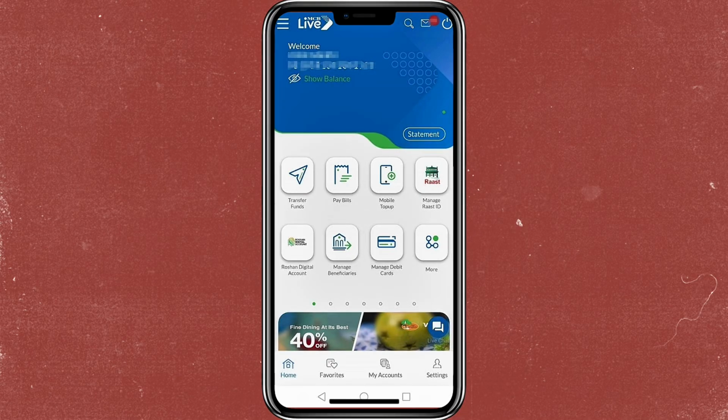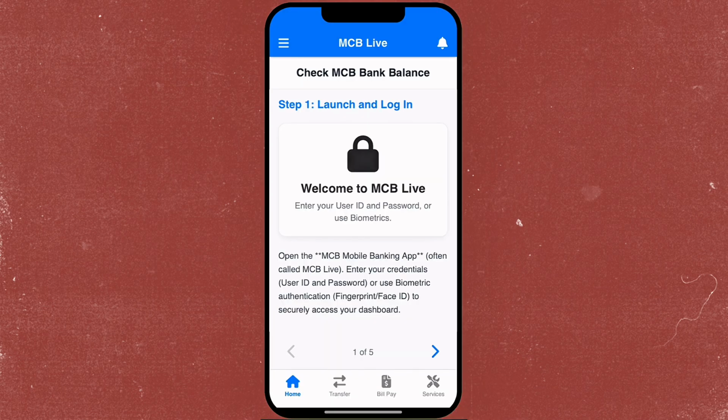In this video, I'm going to show you how you can check MCB Bank balance. So step number 1 is to launch and log in. So we just have to open the MCB Mobile Banking application, often called MCB Live. So from there, just enter your credentials like your user ID and password, or you can also use biometric authentication like fingerprint or Face ID to securely access your dashboard.